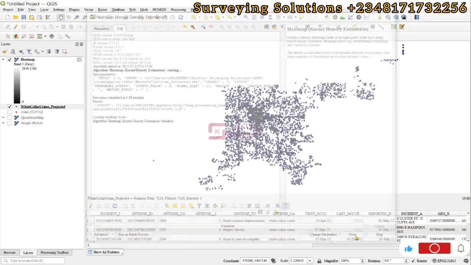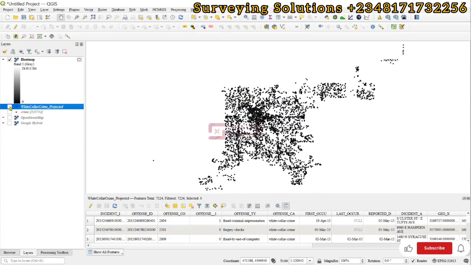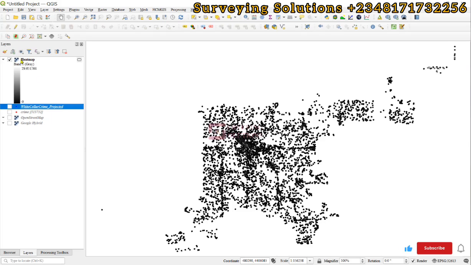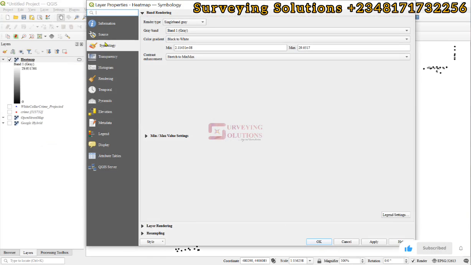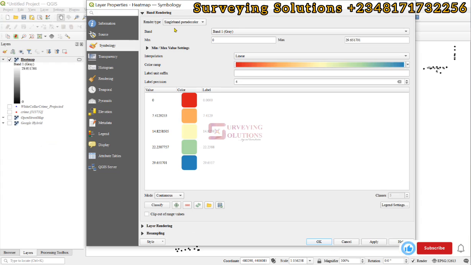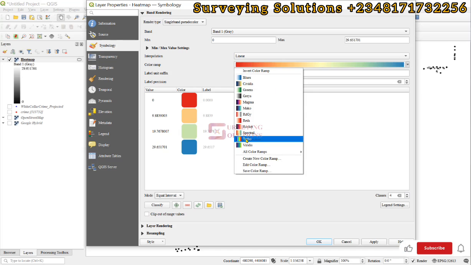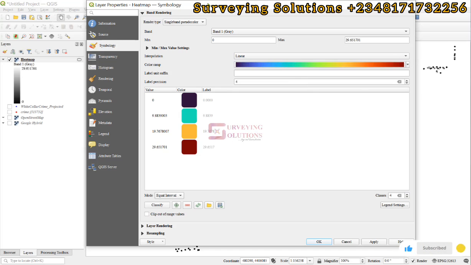Good. So we can take this out, and let's also take this out. We now have our heat map. Because it's in black and white, let's come to properties. Under symbology, we click on single band pseudocolor, and we have different modes here. Let's use equal interval. Each of these modes gives you a different visualization and lets you draw different meaning from the same data, so you need to select one that will help you interpret your data better. Let's apply that and see how it comes up.